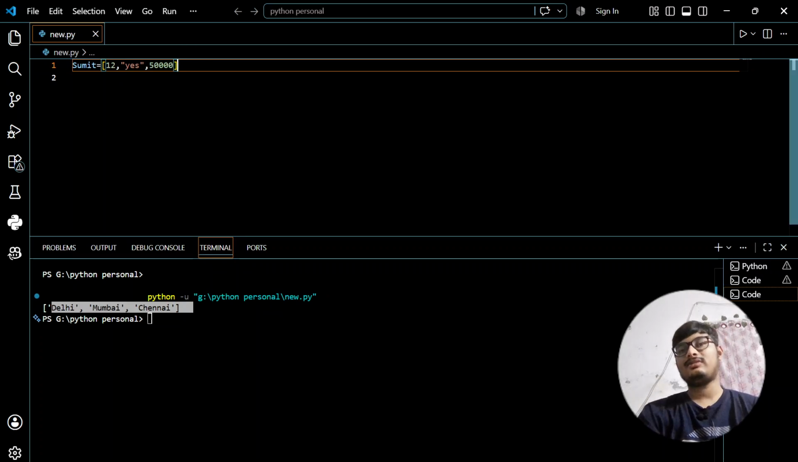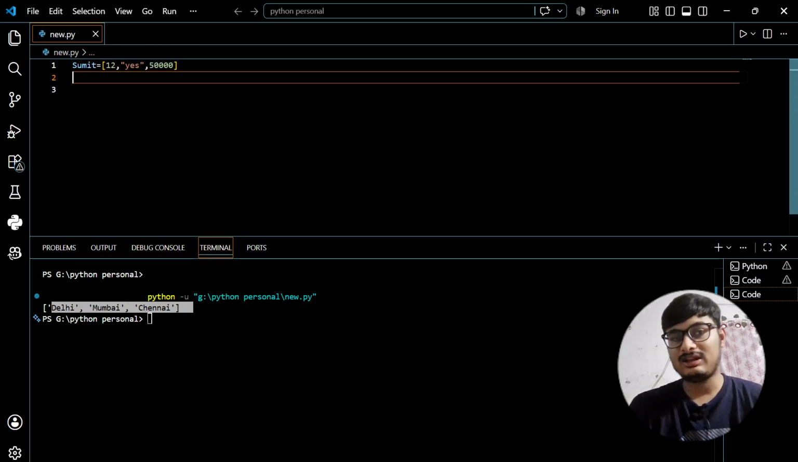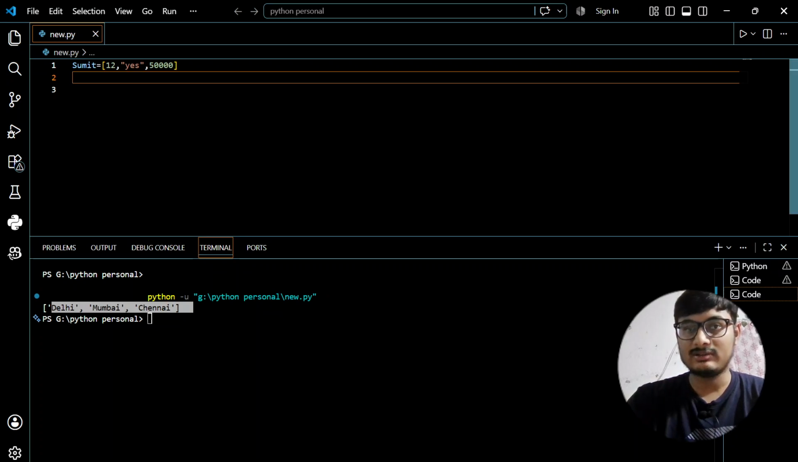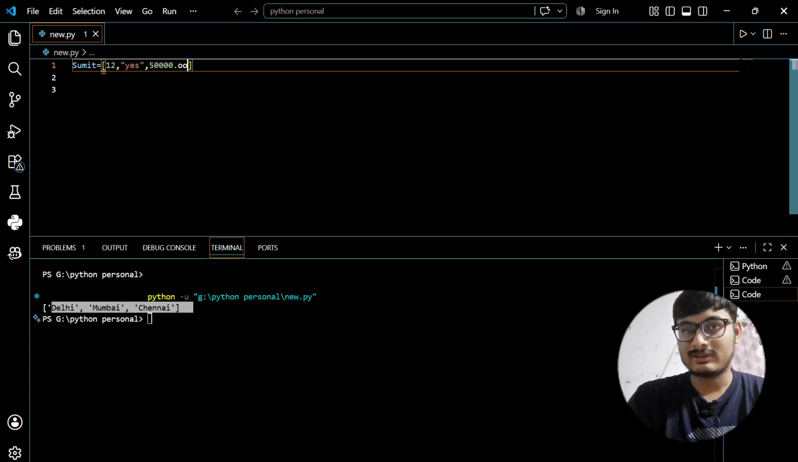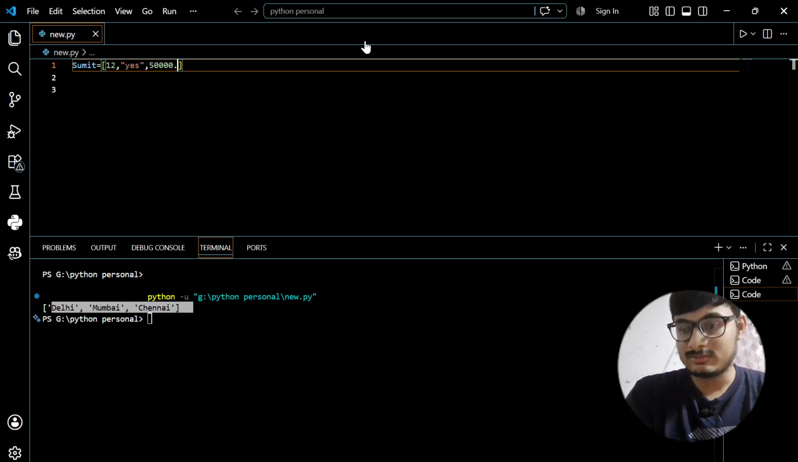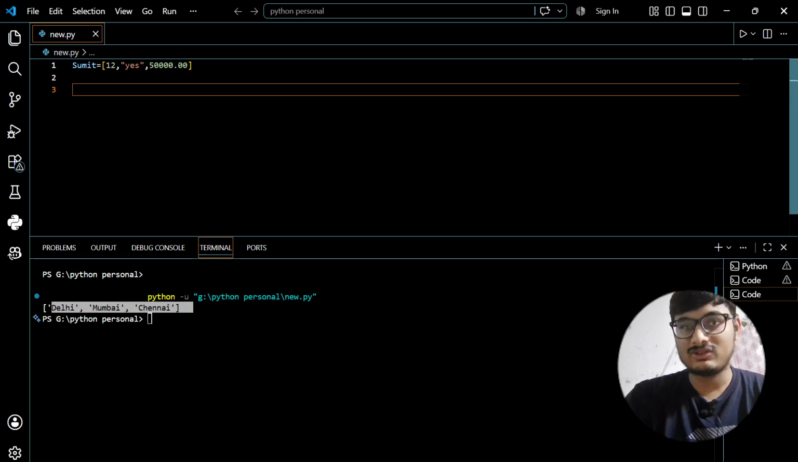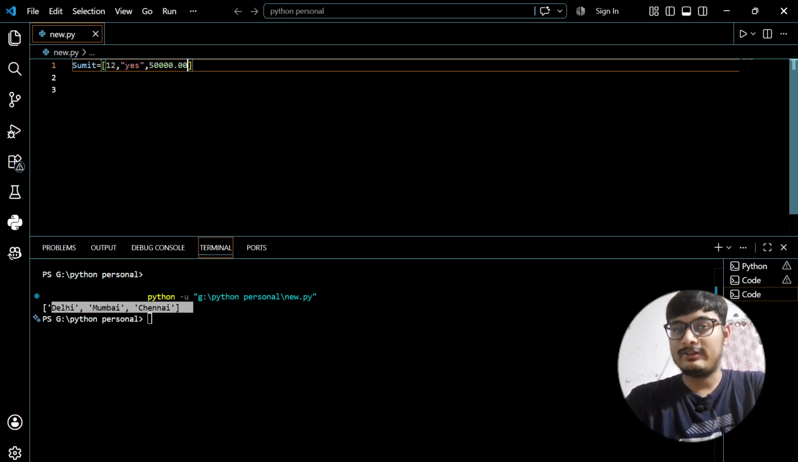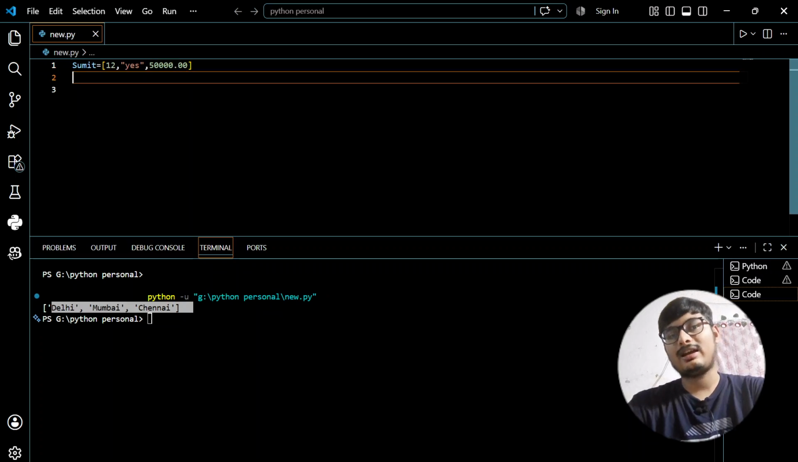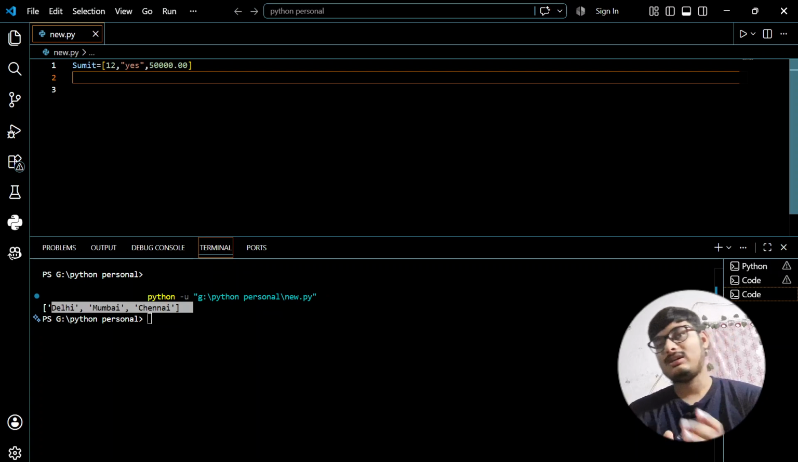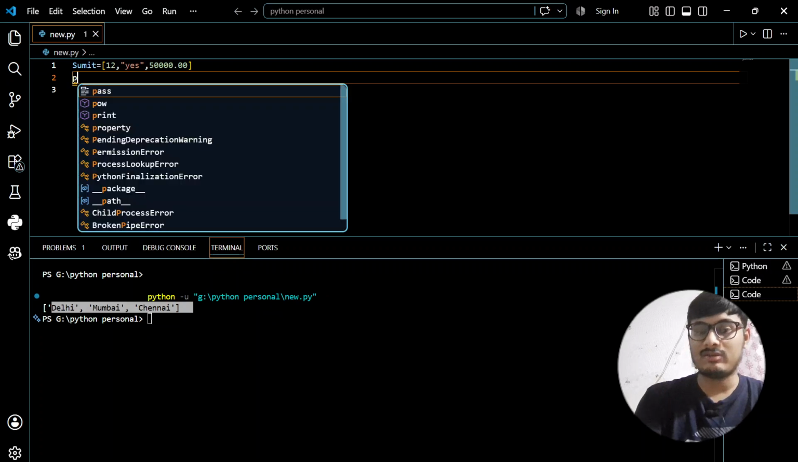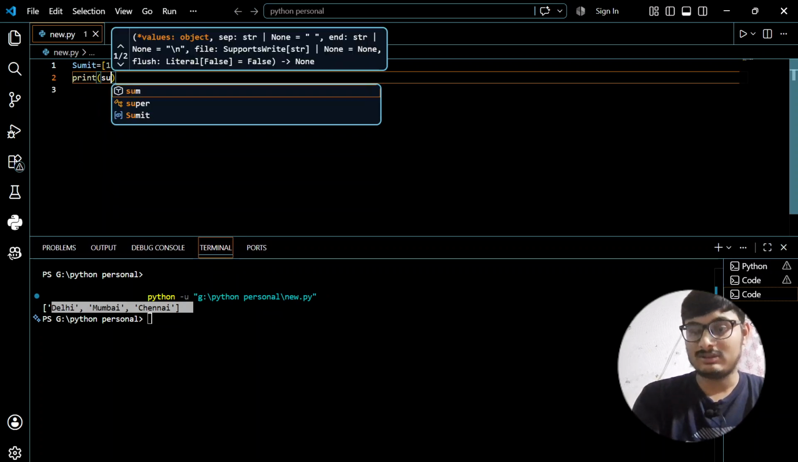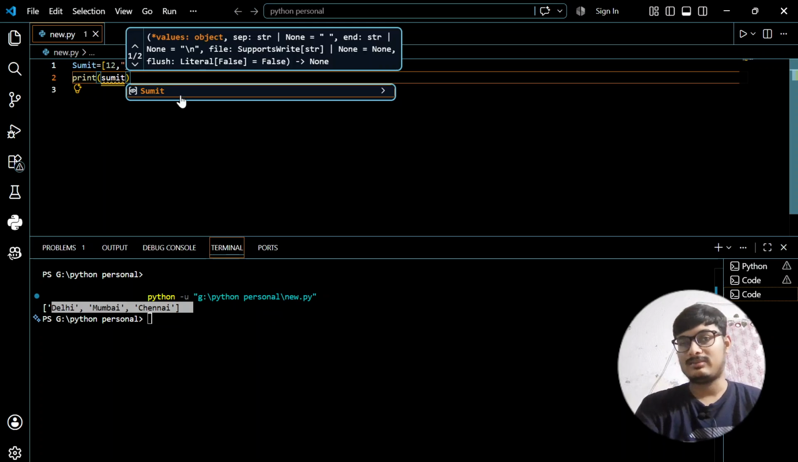50,000. As you can see here, it is storing three different kinds of data types. First one is a string, this is an integer, yes is a string, and this is a floating point value. So these entities with different data types are stored in a single list. Now if I run this, like print this list, let's see what happens.